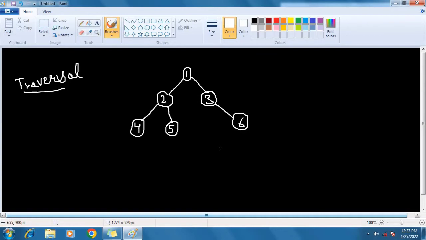So first of all, if I ask you what is the traversal of a tree, what should be your answer is, the traversal of a tree means to visit each and every node of a tree at least once.